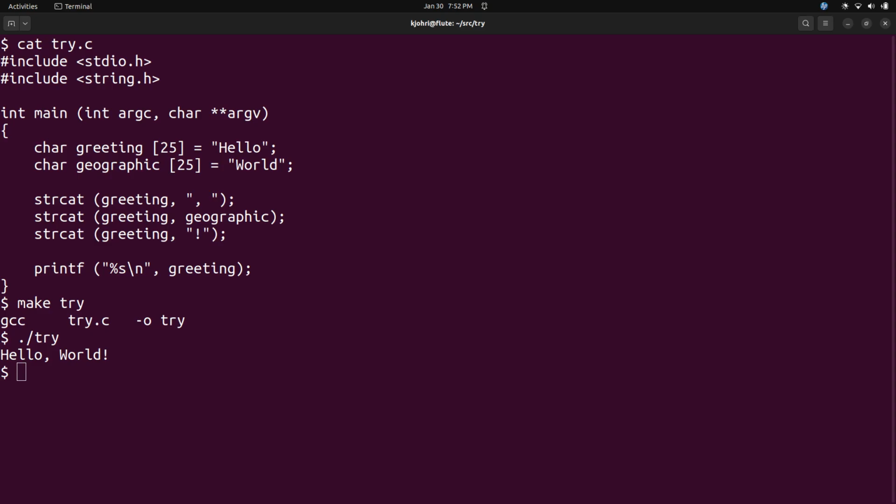Here is an example of strcat. We are concatenating two strings hello and world and then hello world and the exclamation mark to get the final string hello world exclamation mark.